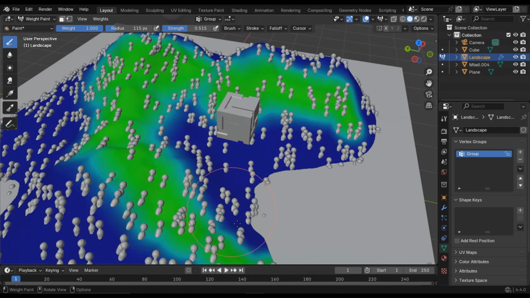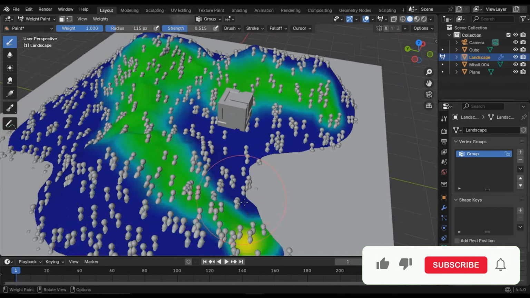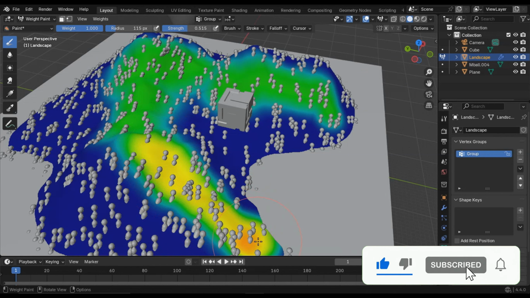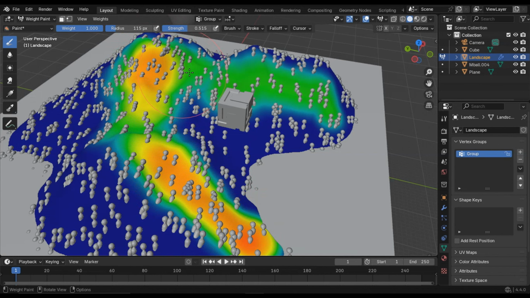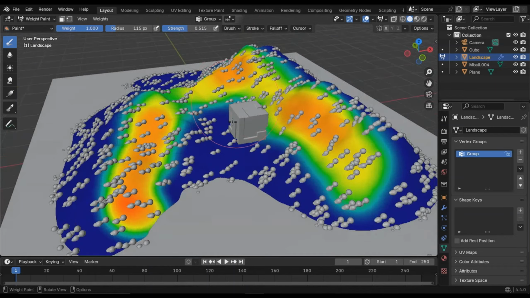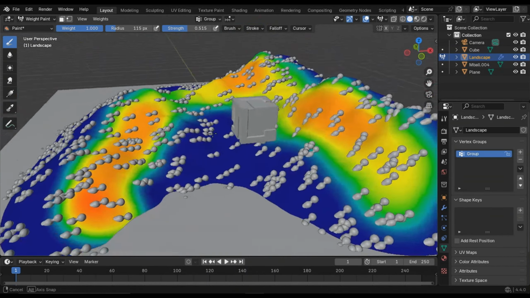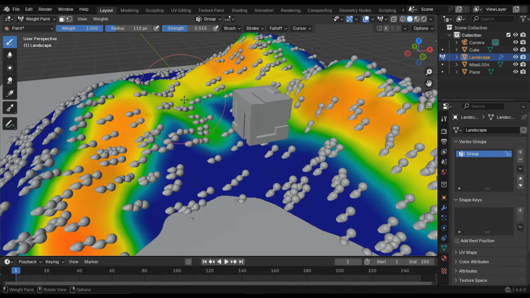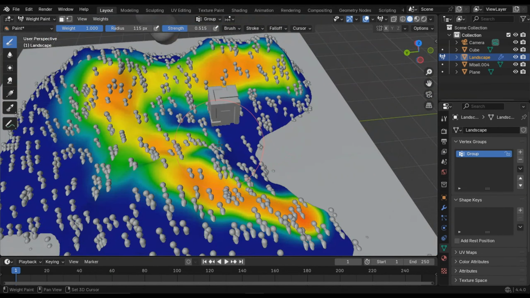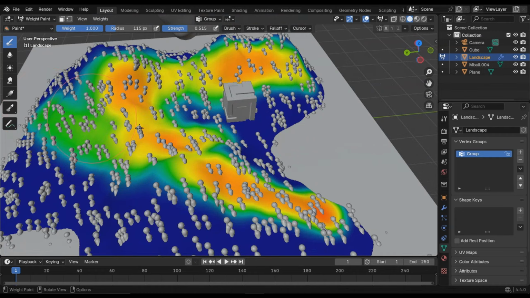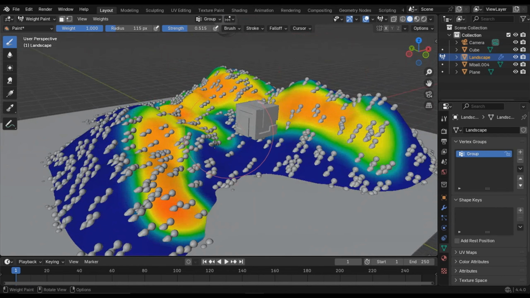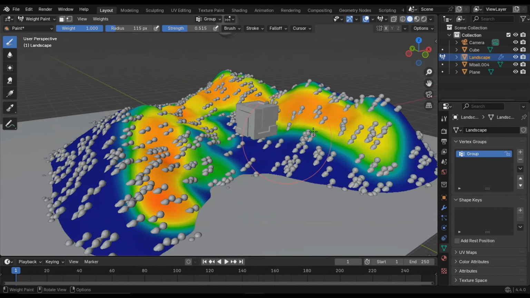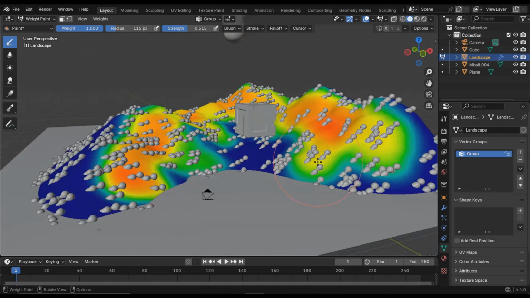Okay, and I'm gonna add more. Red means that it's gonna place a lot of the object that I want to scatter more to the color red, and blue means there will not be anything at all. Yeah, and yellow is, I think, in between, not too much or none, just the right amount. I think this should be enough.